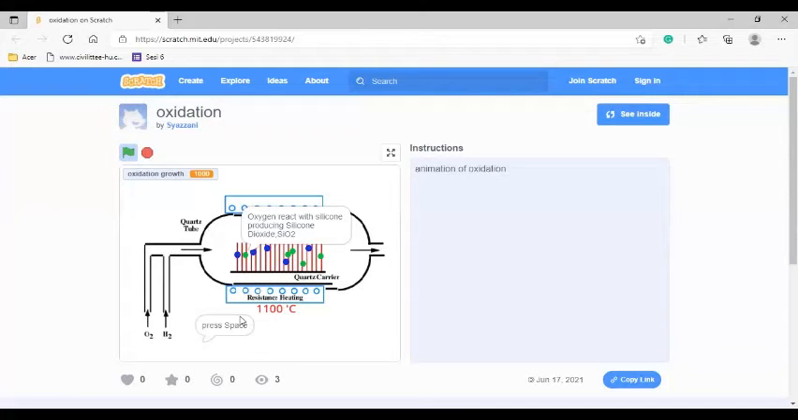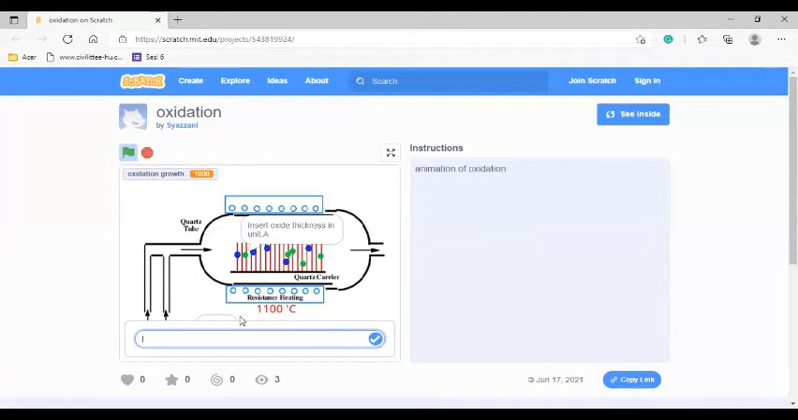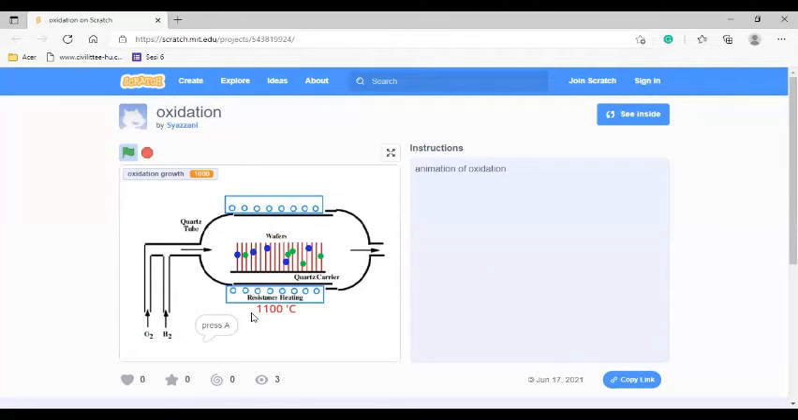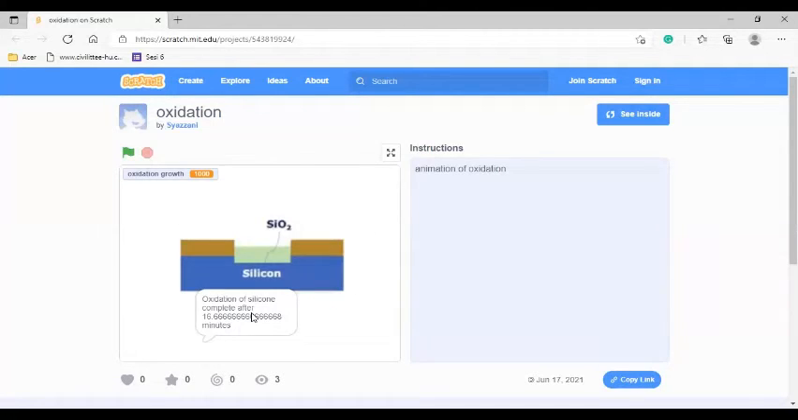And we know every type of silicon wafer has its own oxide layer thickness. And now we insert the oxide thickness of the silicon wafer. We assume the thickness of the silicon wafer is 500, and we see what the oxidation time is. Okay, we see the oxidation of silicon completes after about 16 minutes.